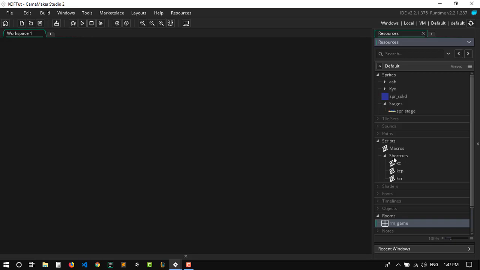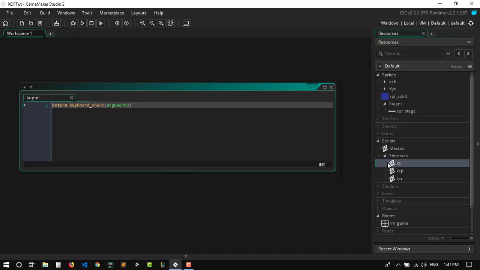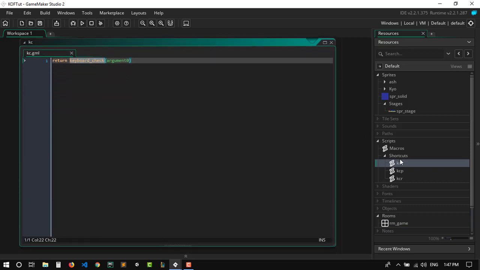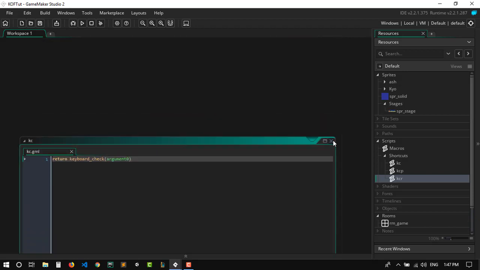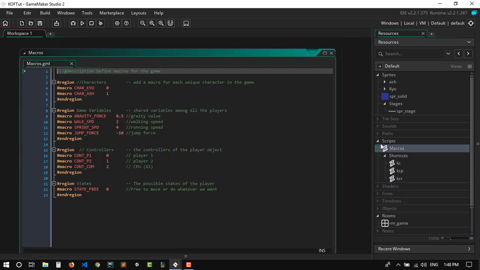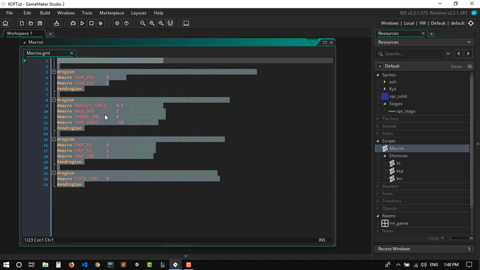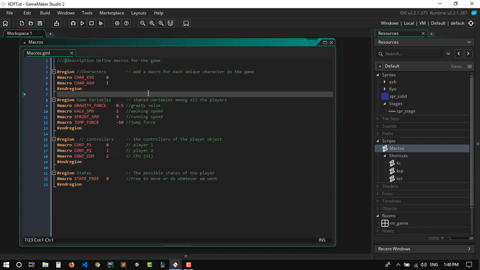So I have a shortcut group here, and it has 3 scripts. We have KC, and it's gonna return keyboard check. Since we're gonna be doing a lot of keyboard checking, instead of typing the whole thing keyboard check, we're just gonna type KC, and we're gonna do the same thing for keyboard check pressed and keyboard check released. One more thing is that we're gonna be needing some macros, and here are the macros that we're gonna be needing in this exact episode.